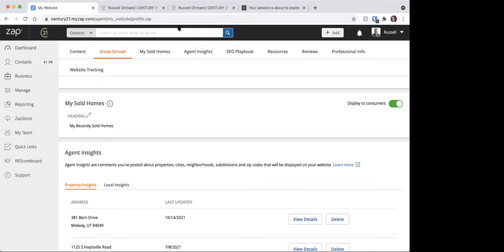I remember there was a talk about, maybe it was not with Zapp, but with something else that we used previously. It would be nice to be able to, for newer agents or agents who don't do high volume, to show company sold listings.